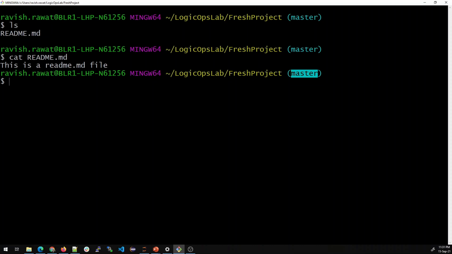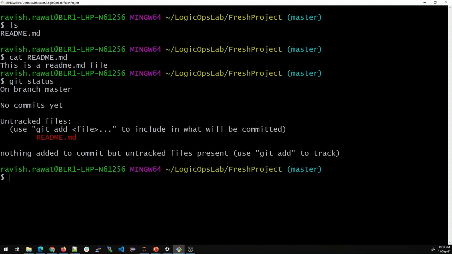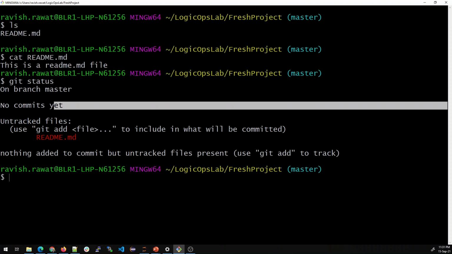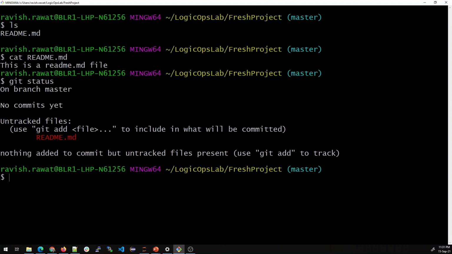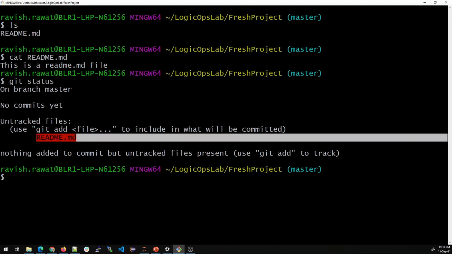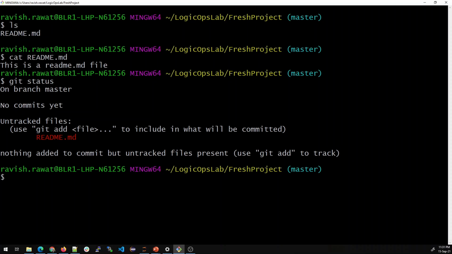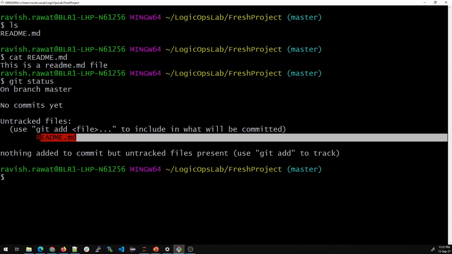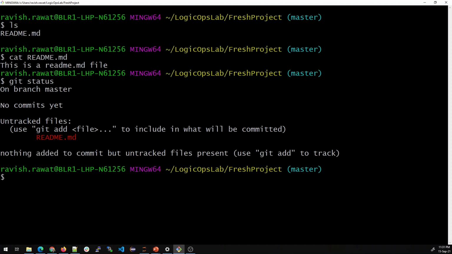So now what we have to do, we'll just check the git status. If I check the git status right now, it is saying that we are on branch master, which is perfect, but there are no commits yet. We have not committed anything. This is a fresh file. The file is untracked. In order to track it, we have to put it on stage and then commit. But right now there is nothing to be committed, but there is an untracked file present, which is the readme.md file.